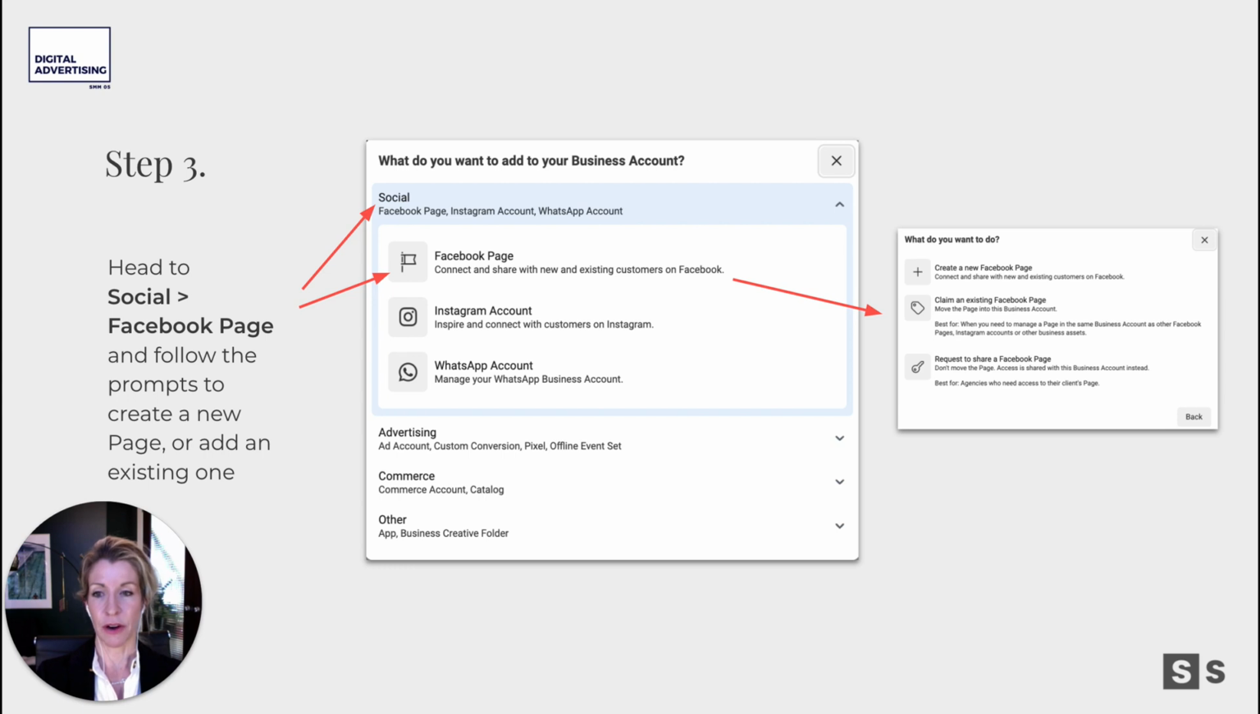So what is it that you're adding? Well, probably your Facebook page, and then you can come back and do it again to add your Instagram account. And you want to claim an existing page, probably. If you don't have one, you could build your page right here if you wanted, but it's probably adding an existing one.